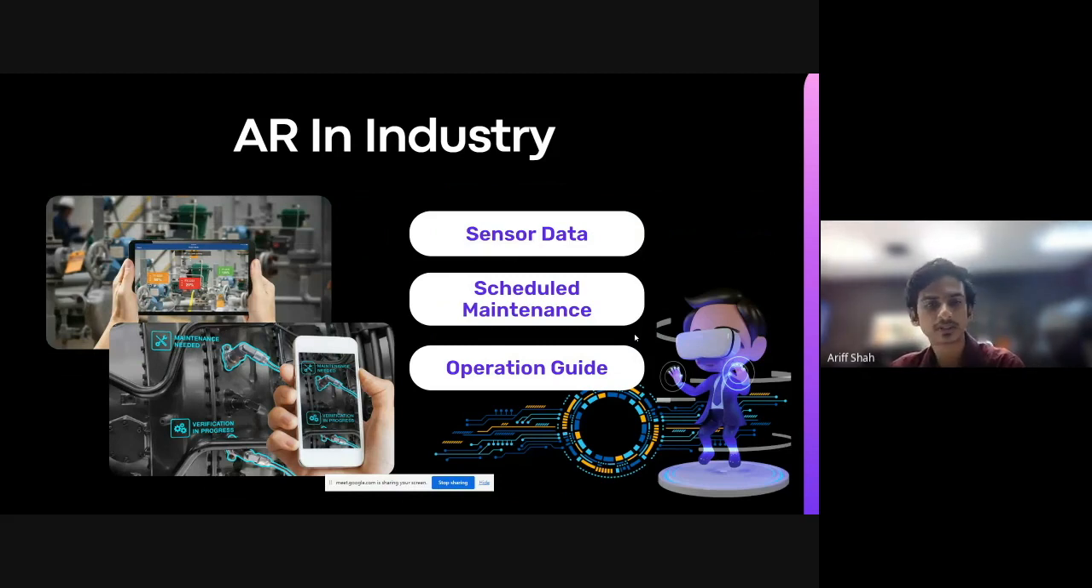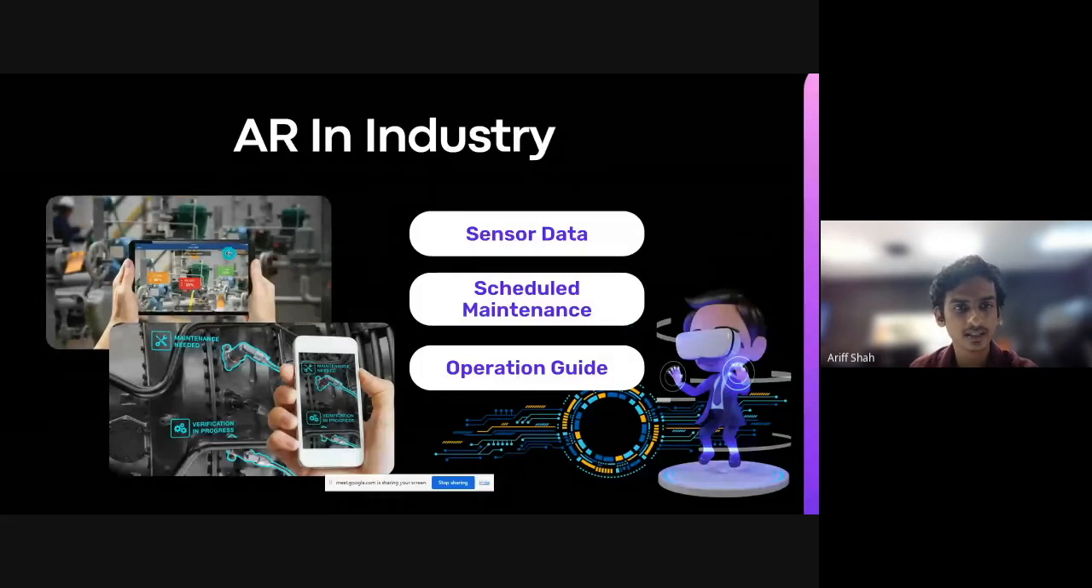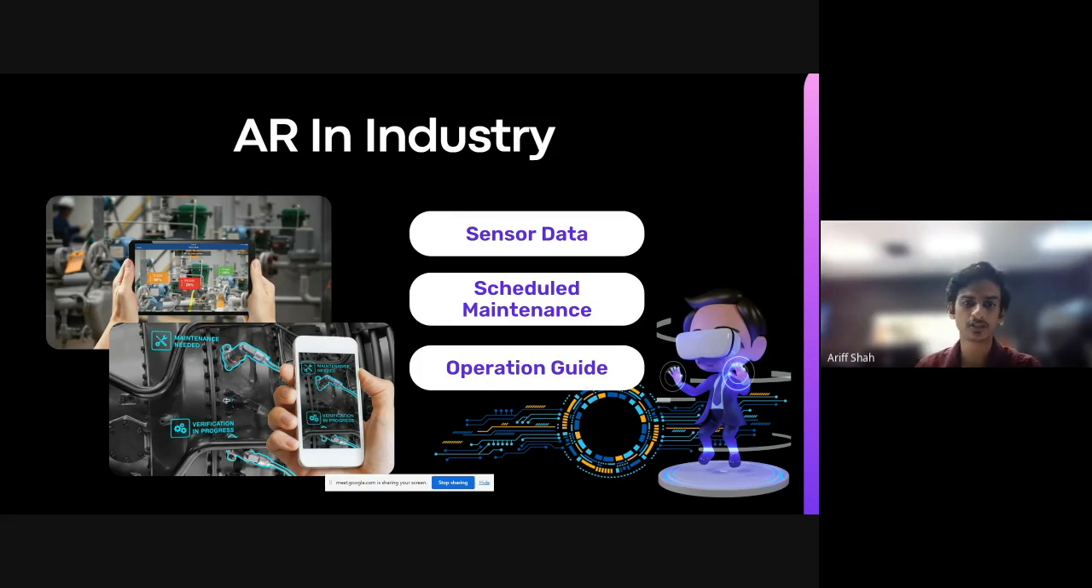And most of these robots do have some sort of sensors, for example, temperature sensors and vibration sensors. So you could overlay all of this information just by hovering your phone towards the machinery. As you can see in the picture here, I can hold my tab over a machine and get some data from the sensor directly on my screen. It can also notify the machine operators if the machine needs maintenance, as well as provide a guided operation guide depending on the machine being used.